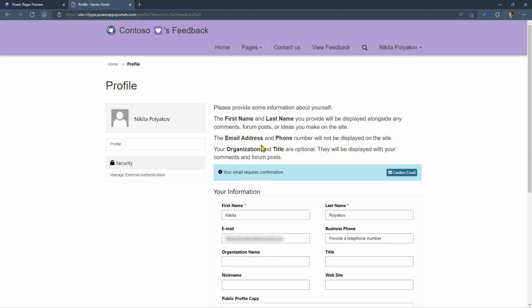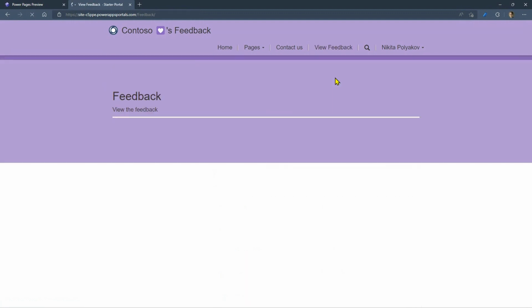So now when I sign in, you get to see that I have a profile page, and this allows me to change the contact information. Now the contact information I'm changing is actually the contact information in the contact record in Dataverse. So all of the users of our sites and Power Pages are actually contacts. And those contacts can have web roles and other things tied to them. And that's how we actually identify our individuals. Now let's take a look at the actual feedback page and see if something's changed.